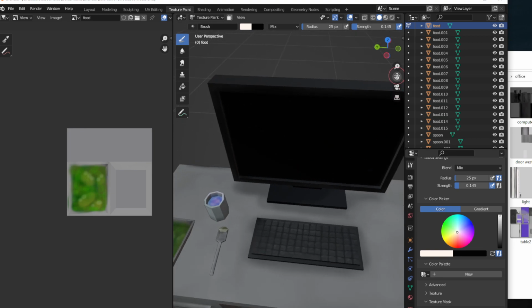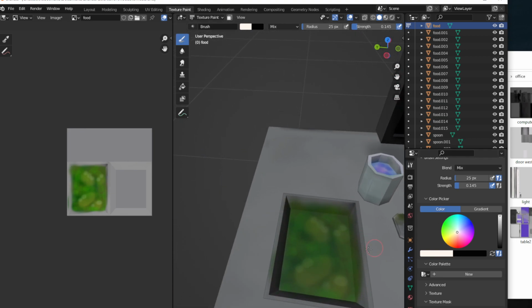So I'm just gonna continue on this a little bit more. We give a few more highlights somewhere, and then maybe give it some streaks if I can.